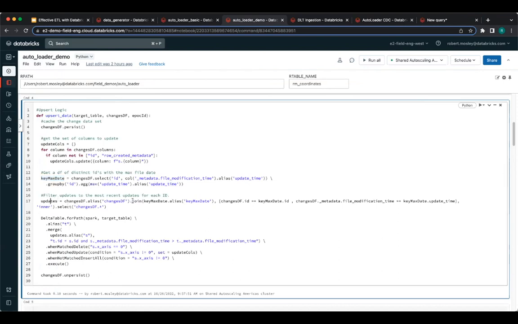What I then do is I come down here and I join that to my changes data frame. I basically say, hey, only give me the records that match on that ID and where the file modification time is equal to that update time. So it says, only give me the most recent records by ID, and it filters out anything that's too old. If you had 3 updates come in for record 1000, it'll throw away the 2 older ones and grab the more recent one. This way we don't have any errors that occur because we try to update multiple records at once, or the same record multiple times in the same batch.